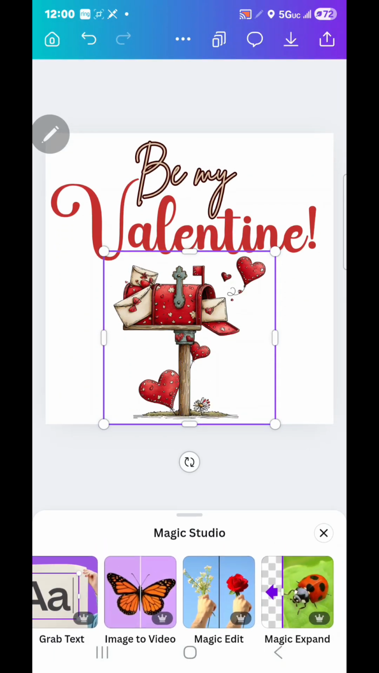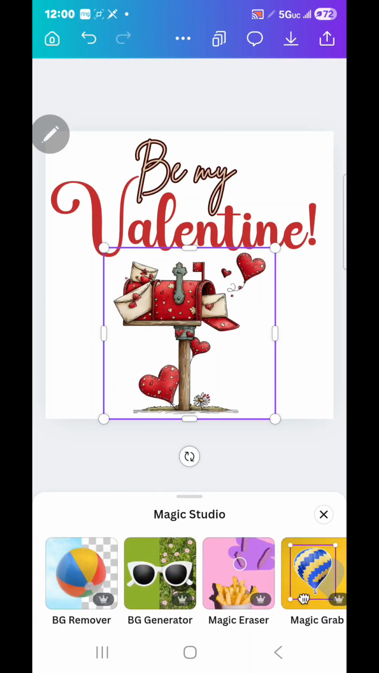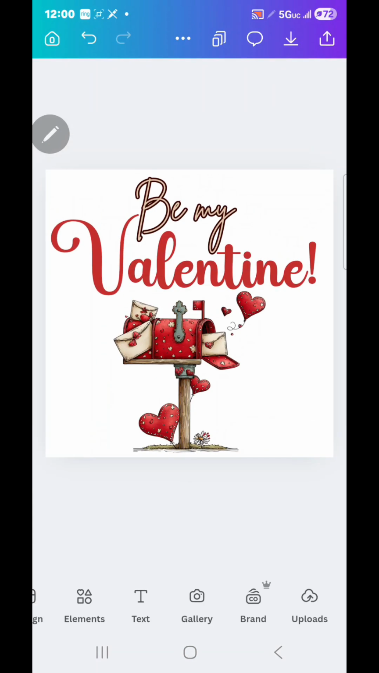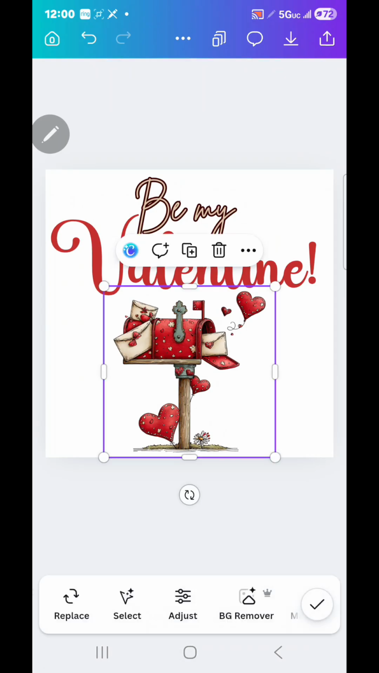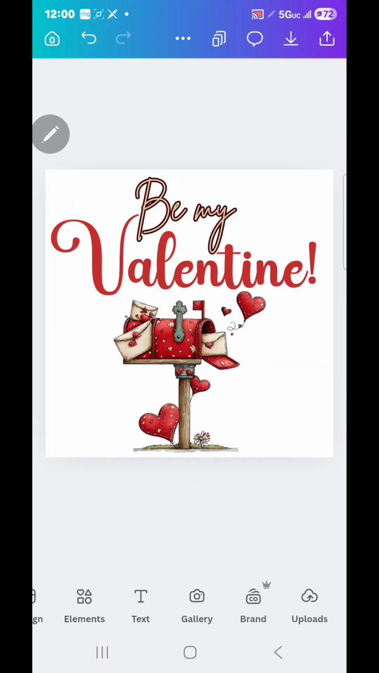So now you can also go in and go under Magic Studio, and you can make some changes with colors and editing. But right now I'm going to leave this because I think that is a very simple and cute design that can be used on a card or a shirt or anything that you want to use it for.